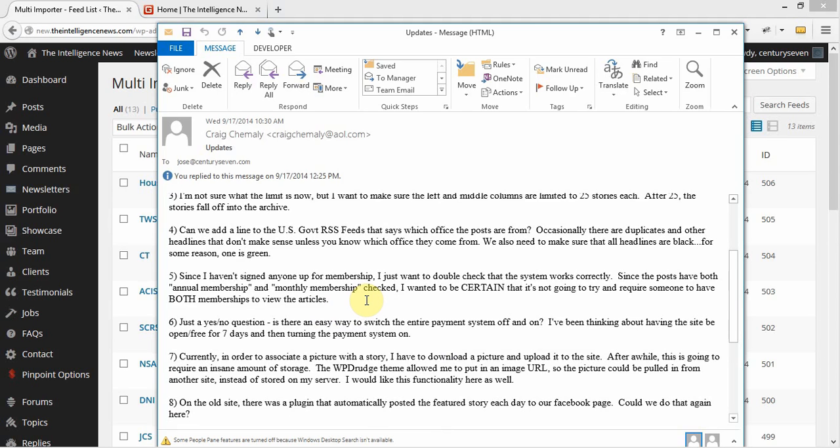Now, if you wanted to have an area that was just for annual members or something, we could do that, but we don't have that set up the way it is now. The way it's set up right now, either membership gets them access to the entire site.